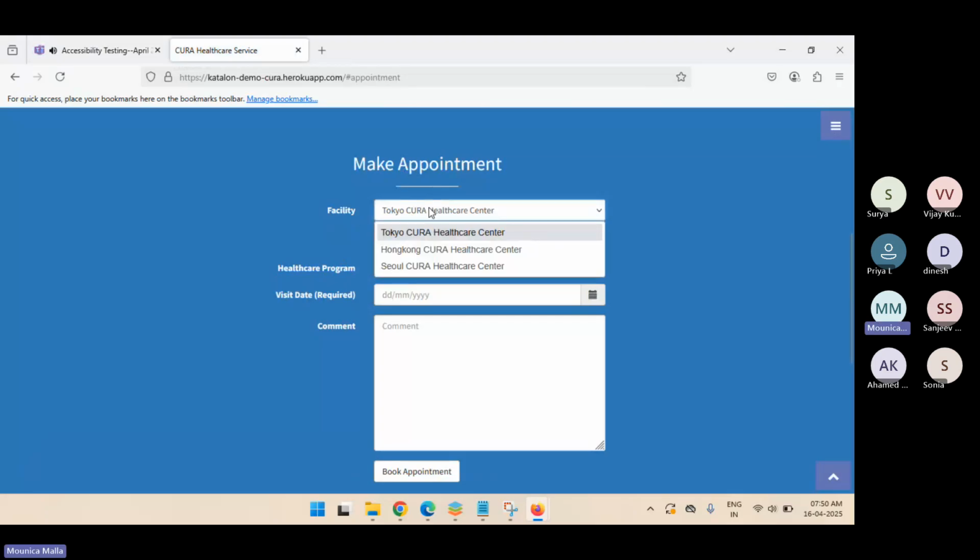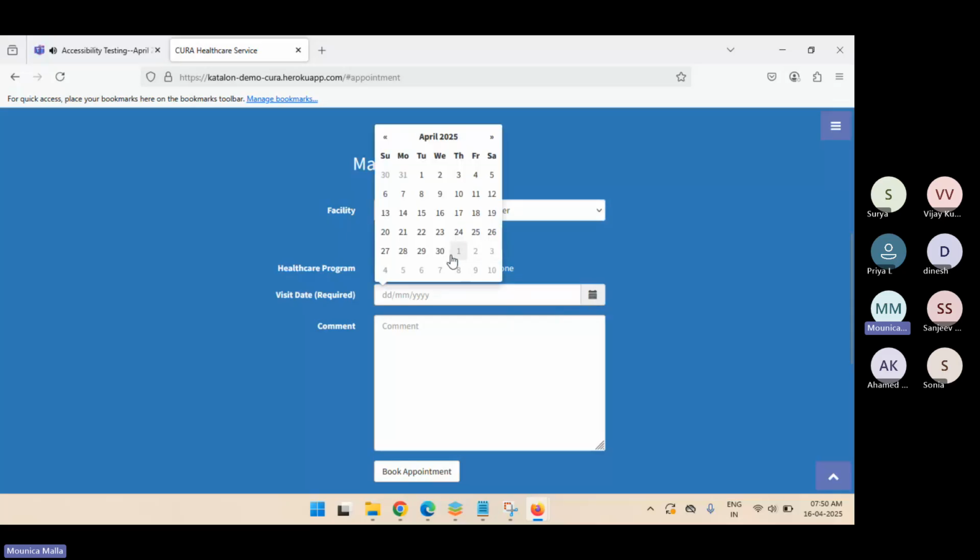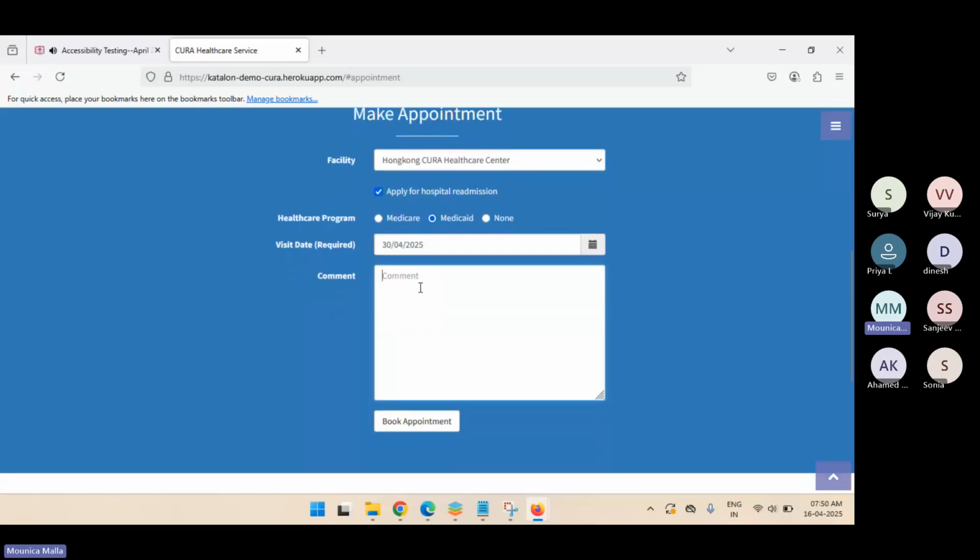Now the user comes here and he can book an appointment in one of these countries. If he wants a hospital bed, he will select it. If he has insurance or no insurance, he will select it. The user can choose a future date like April 30 for his doctor appointment. He can also give a reason why he needs to visit a doctor. So he says body checkup as the reason.